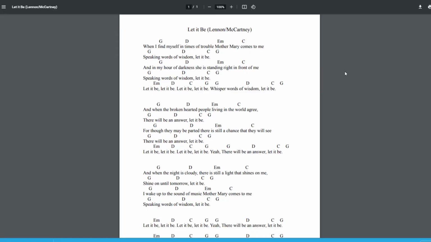G major. When I find myself in times of trouble, Mother Mary comes to me. Only let's see what the key is. When I find myself in times of trouble, Mother Mary comes to me. What haven't I taught you? The D chord and the E minor chord?